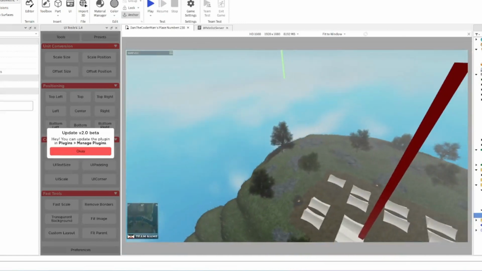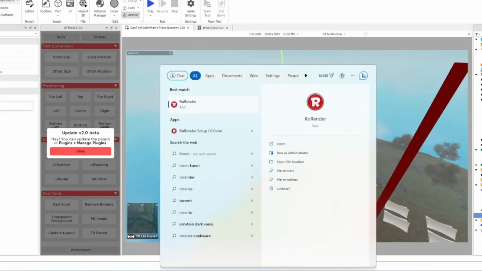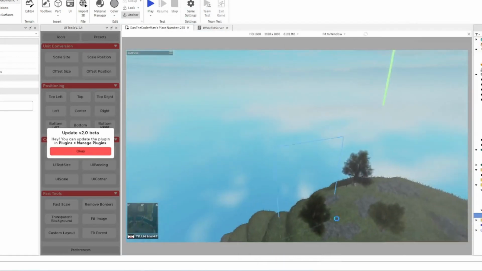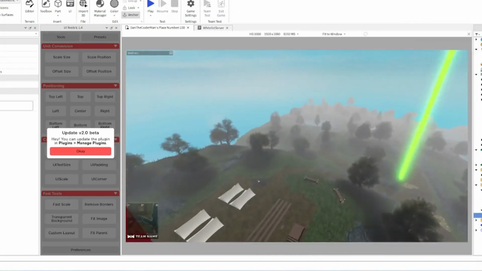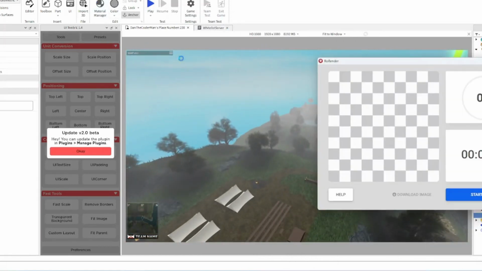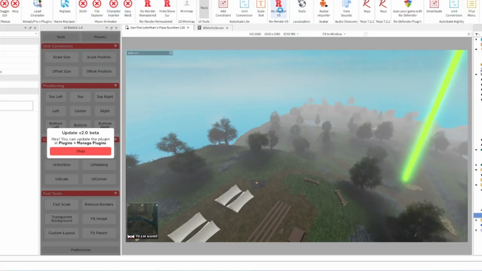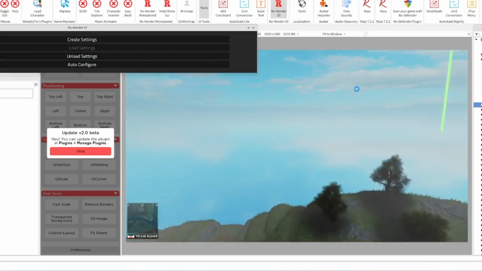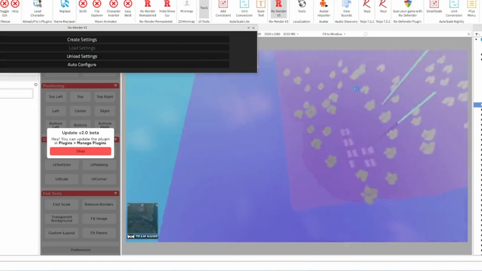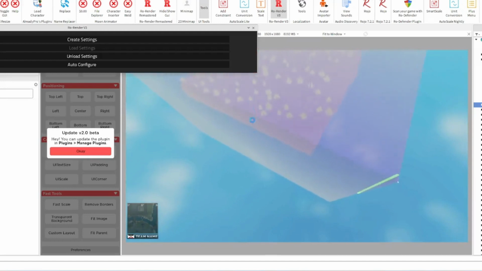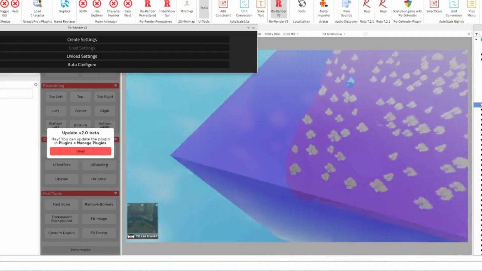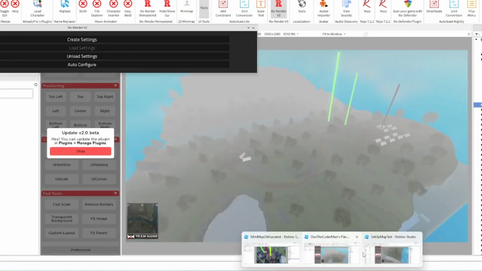So second of all, you will need an external application that I've linked in the description. You need RoRender v3, and there are other tutorials available, but for this video, I'll show you how I did it. So first of all, make sure you install their plugin and create settings, load settings, and auto configure. So as you can see, there's this huge purple area that contains the whole map.